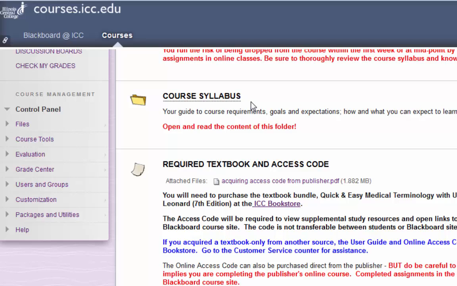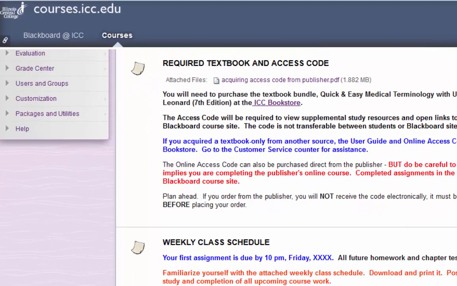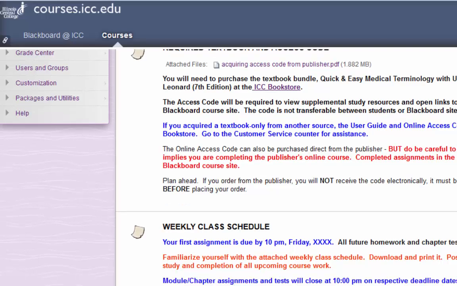The course syllabus folder will provide access to the master course syllabus, an explanation of what you can expect to learn, how you will learn, grading policy, and other important course information. The next section provides information related to obtaining your textbook and the publisher access code, both of which are required for course.